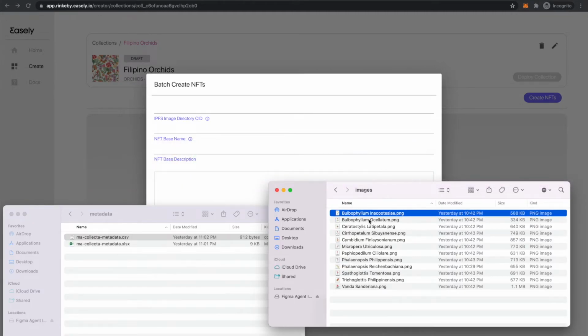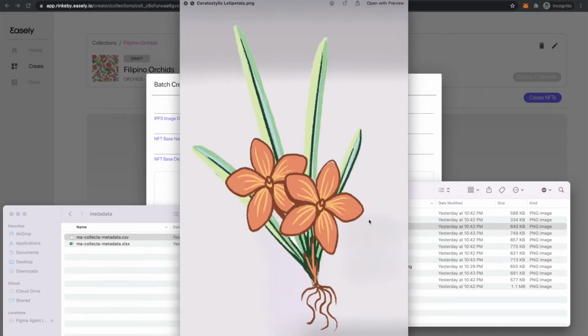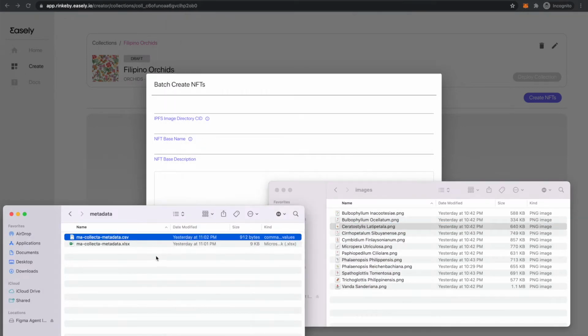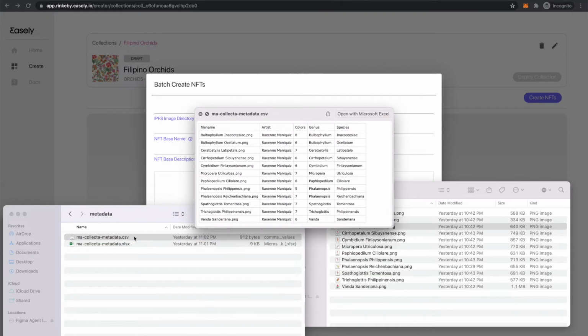First, you need a folder of all of the different images that are going to be within that collection. And then you also need a CSV file or a spreadsheet of the metadata, which is a fancy word of saying the properties of each NFT. As you can see here, the first column will always be the file name, and these need to tie perfectly to that folder of images that you have.